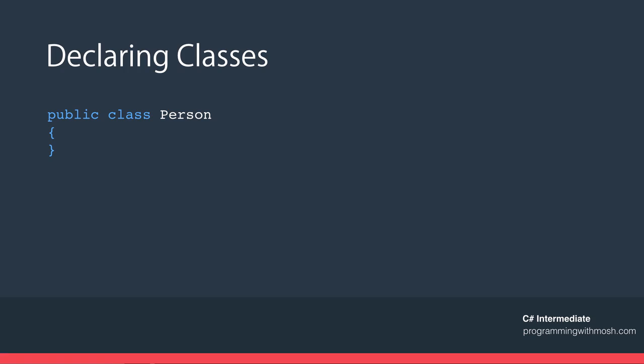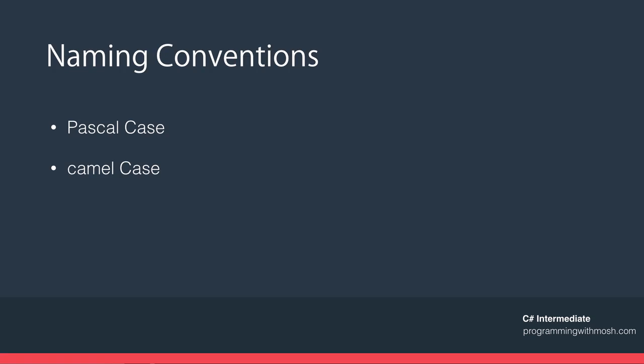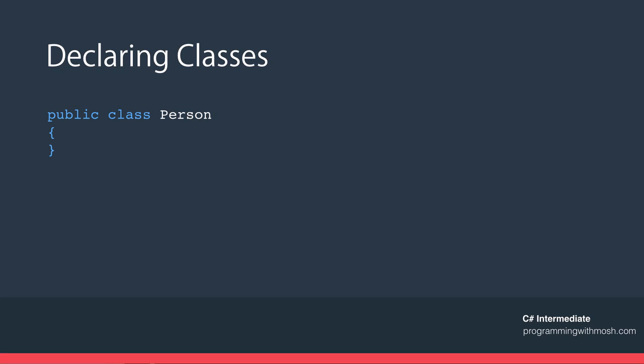In terms of naming convention, in C# we use Pascal case to name our classes. What is Pascal case? In Pascal case, the first letter of every word should be uppercase. We also have camel case, in which the first letter of the first word should be lowercase, but the first letter of every word after that should be uppercase. In C#, we use camel case when naming parameters of methods, as you will see later in the section. So back to the declaration of our class.